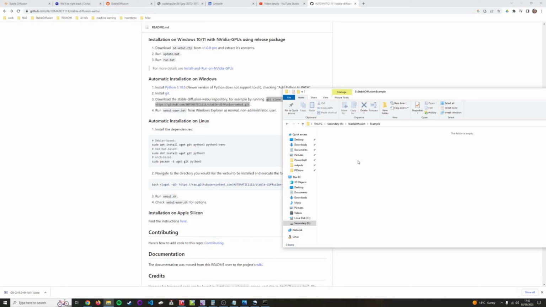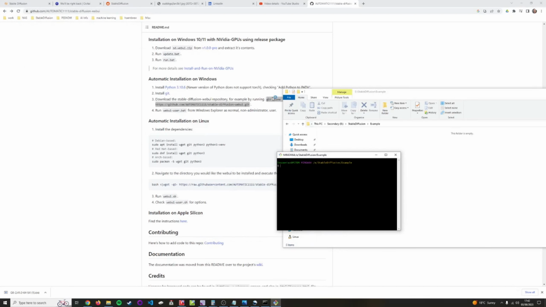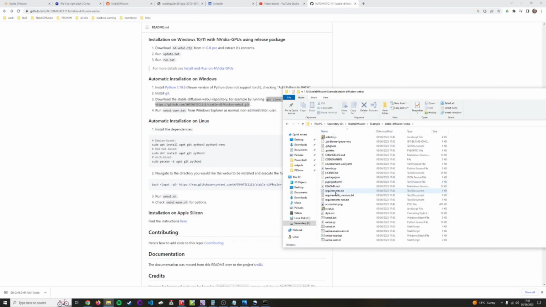Where you want to install it, right click and choose the Git Bash here option and paste that line of text that we copied. So it's finished, it's downloaded the repo and all the files. We can go into here and see everything.